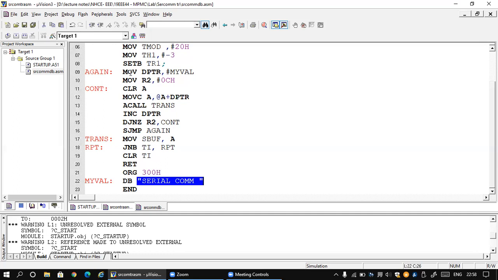Again, I reload my DPTR with the first value, then reload my counter here, and the A register is cleared. Then again from 300, we will start the work so that we can see that it will continually transmit the value, serial byte serial communication.